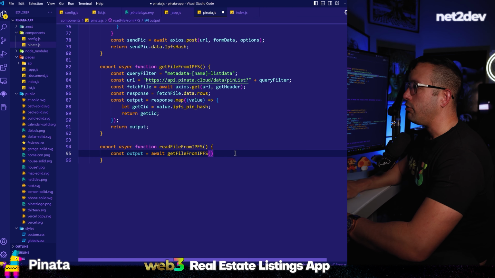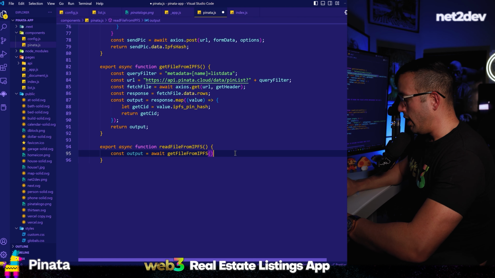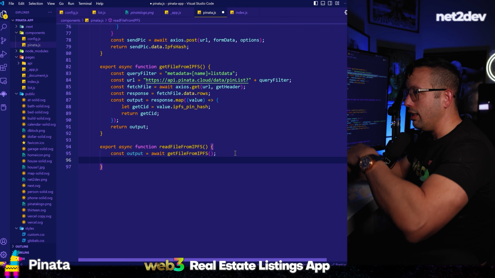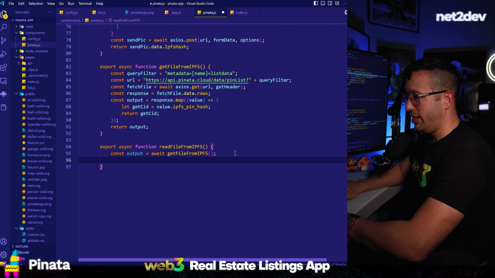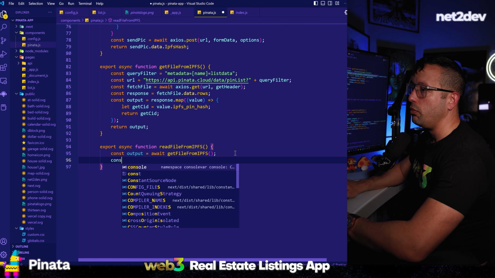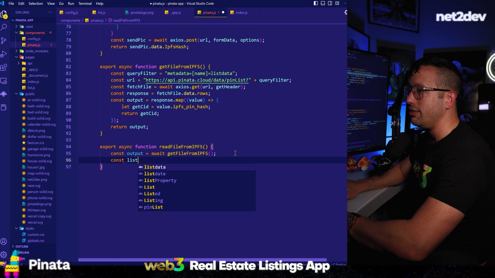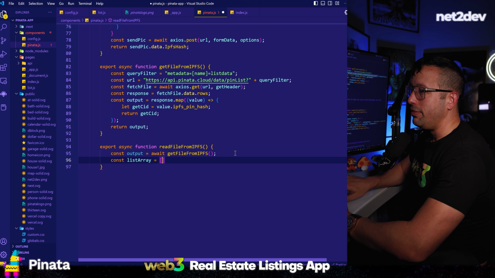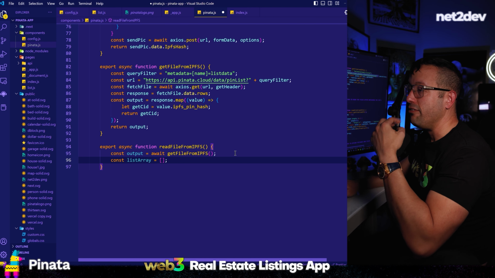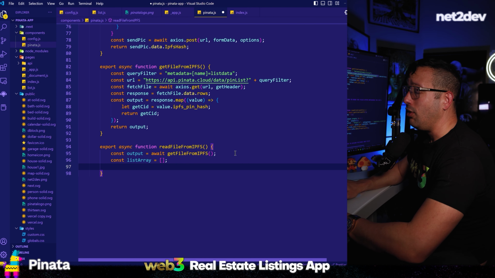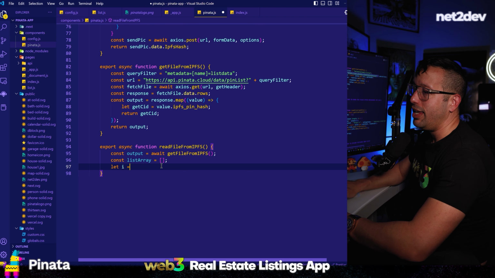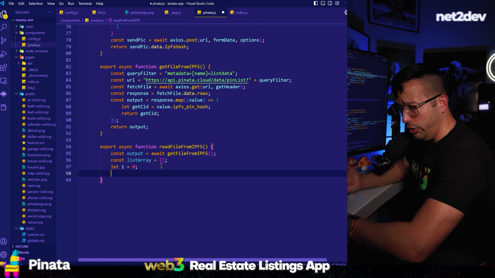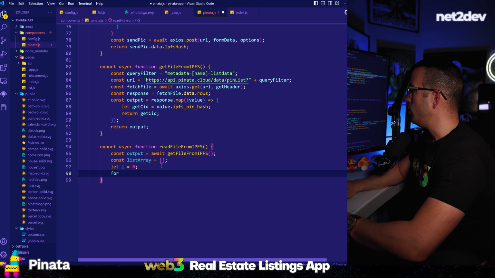So from get file from IPFS, I want to build an array so then I can loop and render that in HTML, which means that I have to build that array. I'm going to call this the list array. And we are building that empty array because we need to start storing information inside there, okay? Now let's build a for loop so then I can add every single attribute inside that array. I'm going to say let i equals 0, which means this will initiate the loop. I'm going to say for, let's build that loop. i, right? i is the first value.